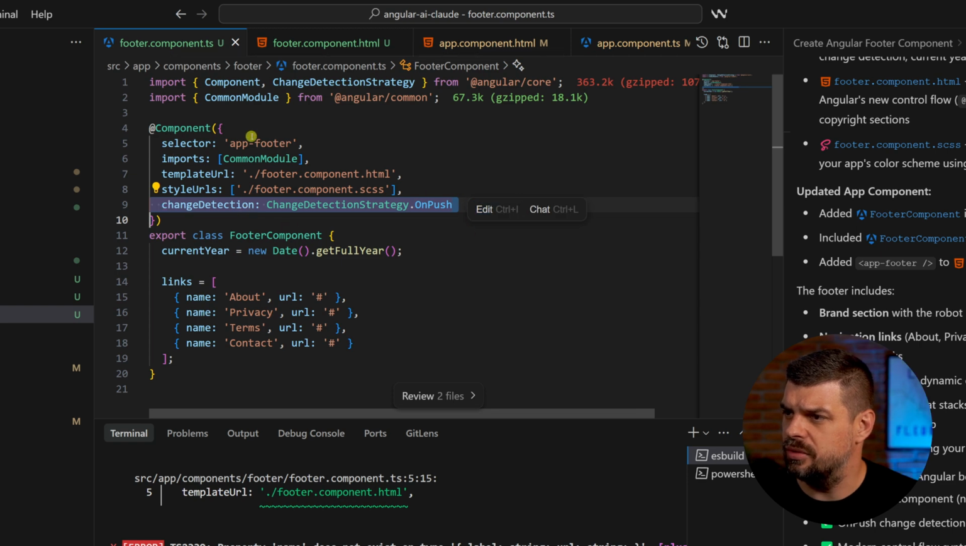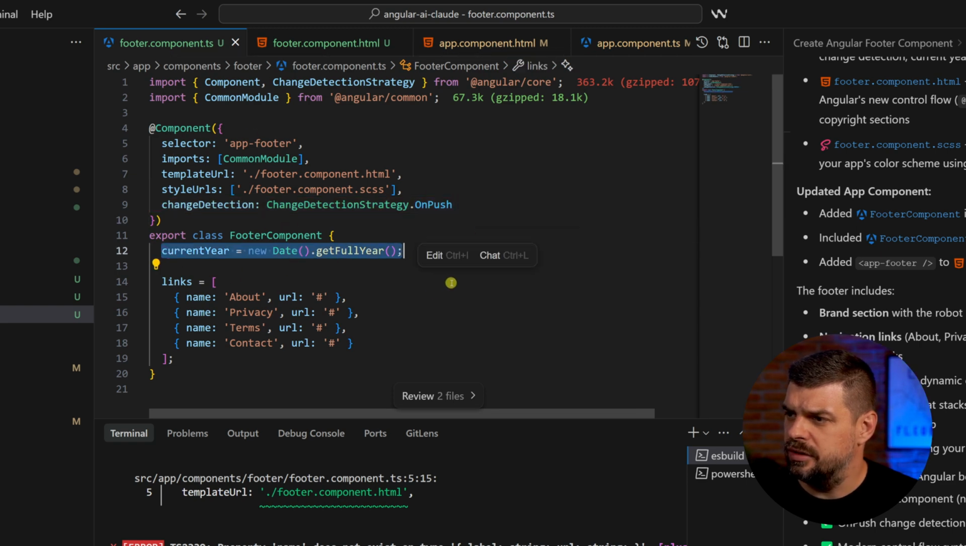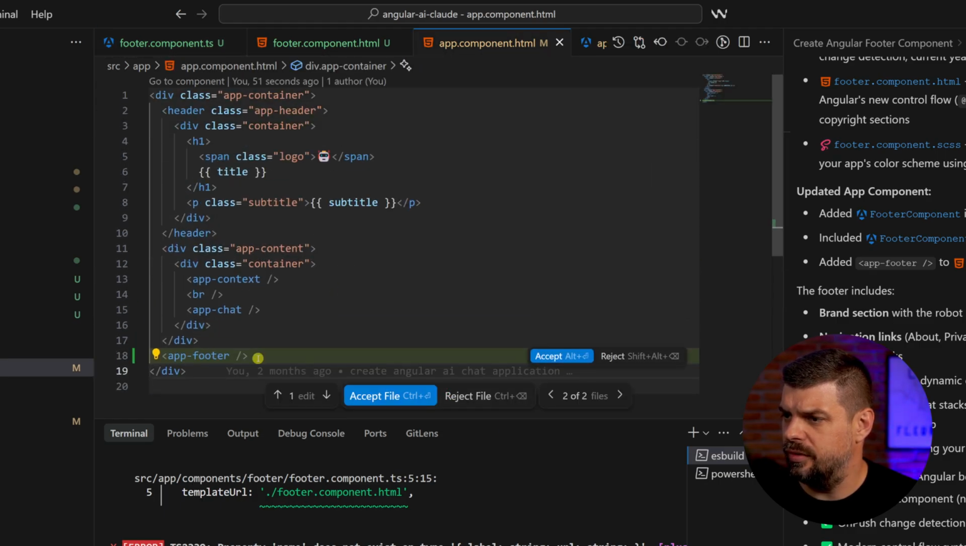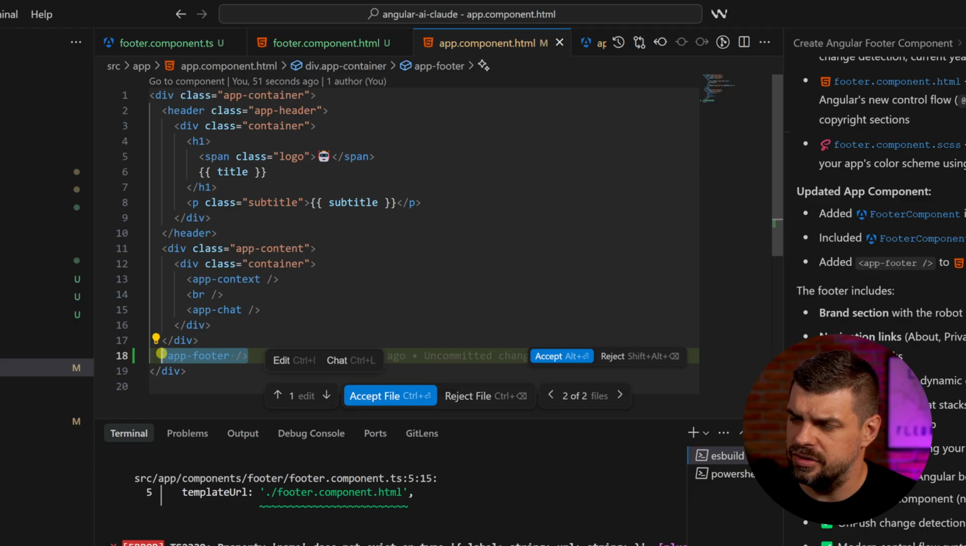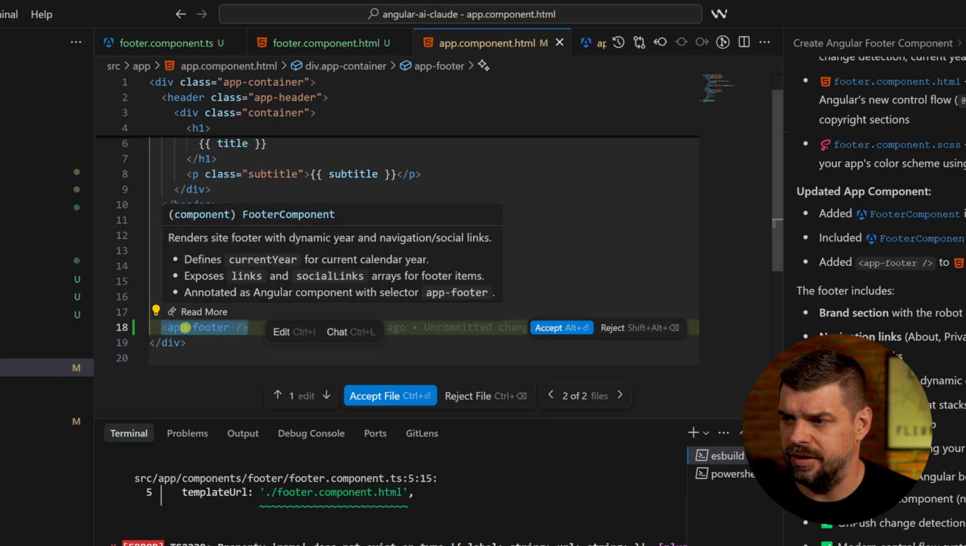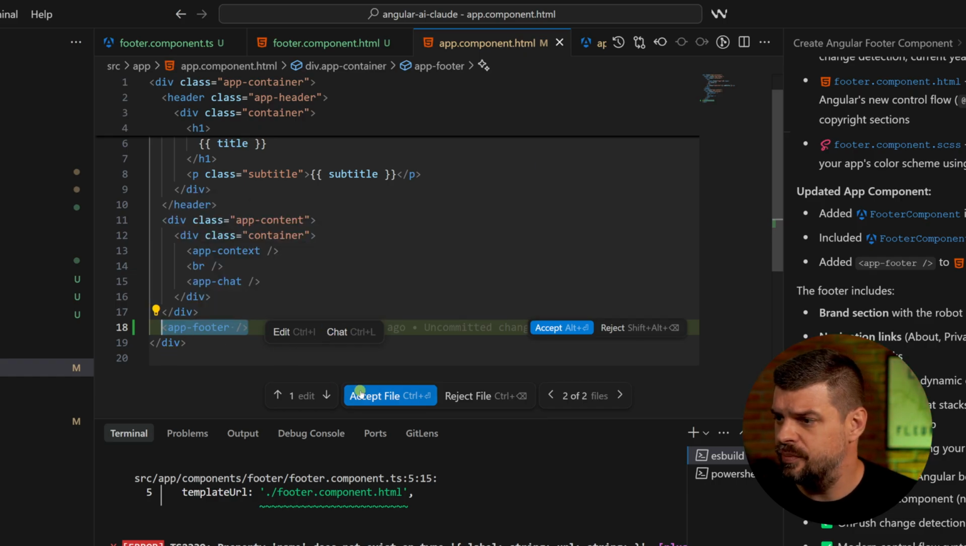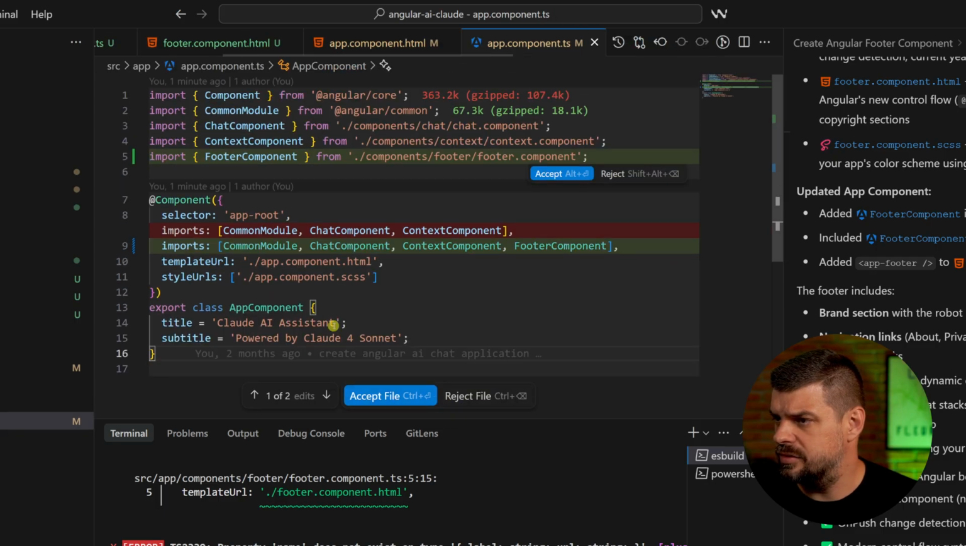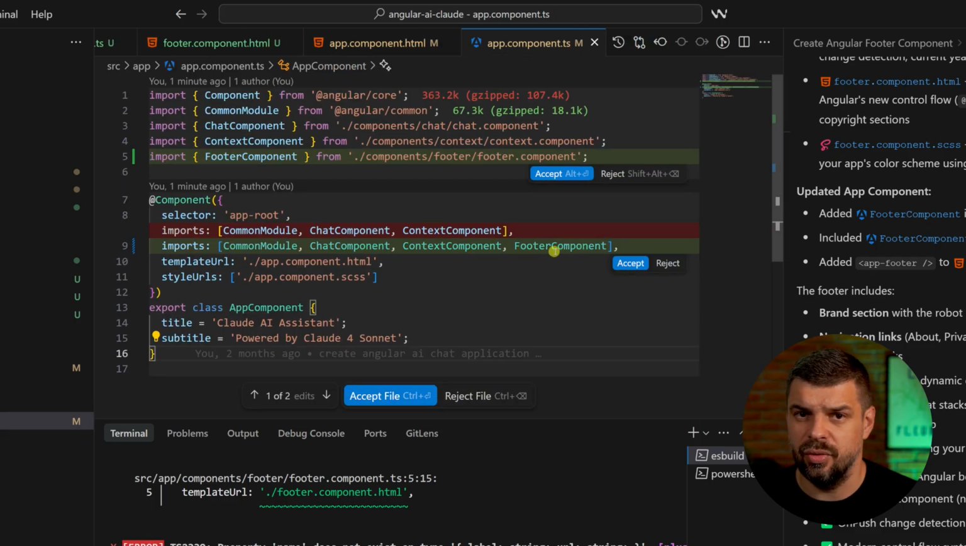Okay, and now let's go to the footer TS file, and we can see the change detection strategy, imports, common module, current year, etc. So it looks okay, and we can see the import here, and also the good thing that it uses self-closing tags here instead of just having app-footer and closing it again. But we'll accept everything here.